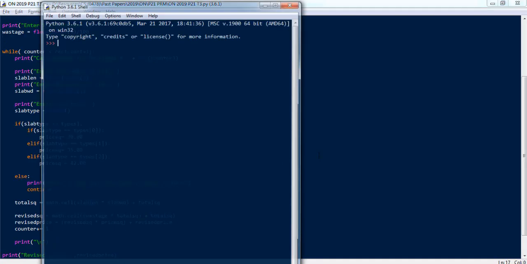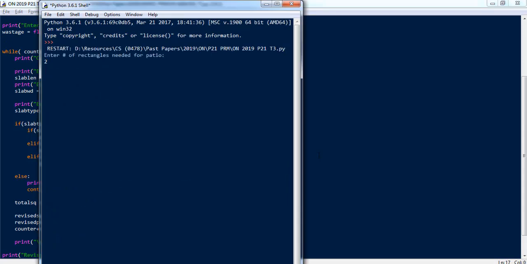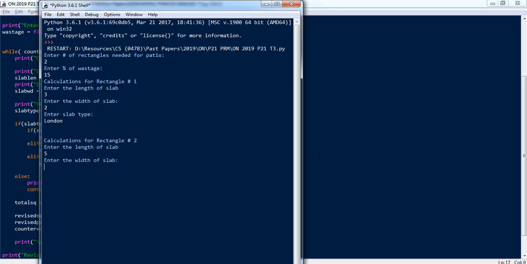If I run this, I need 2 rectangles and the wastage I'll use is, let's say, 15%. The length is 3, width is 2, London, and then the length is 5 and width is 9, and slab type is London again. And so this is giving me the revised square meters. Now if you multiply these, 9 into 5 is 45, and 45 plus 6 would give you 51, right? But it says 59. Why? Because we asked for 15% of wastage inclusion.